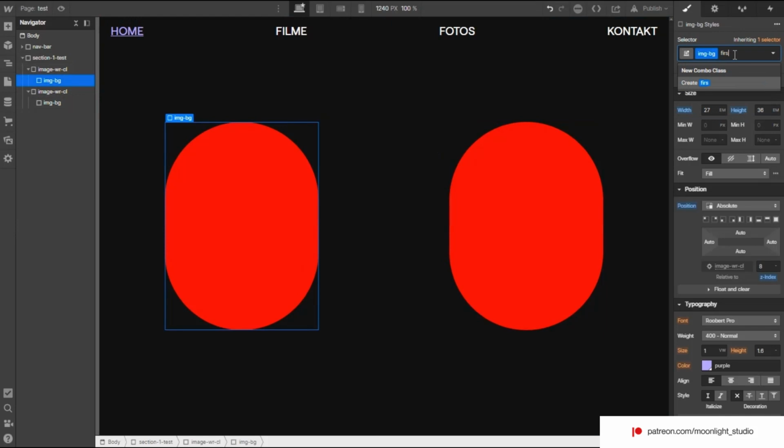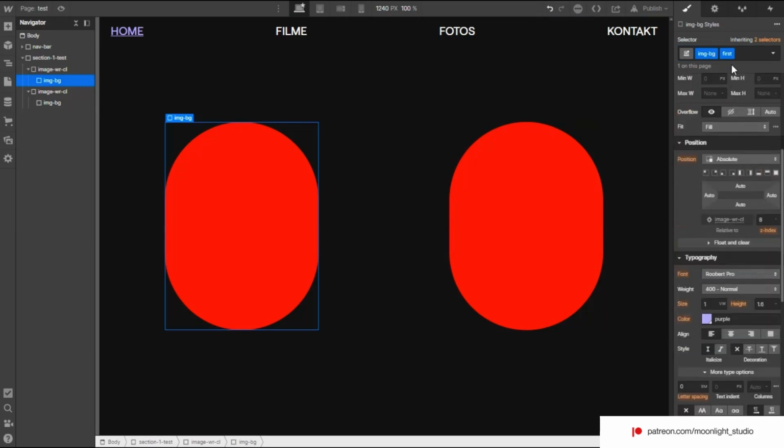Now we want to add a background image to each image wrapper. To do so, we need to add a combo class to each image wrapper. We add the image left class name to the left image wrapper. We do something similar for the right one.